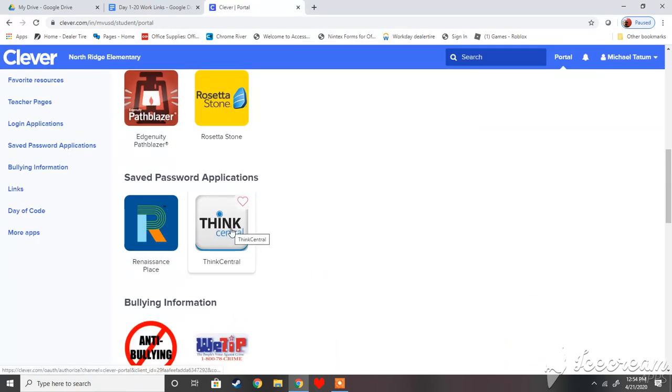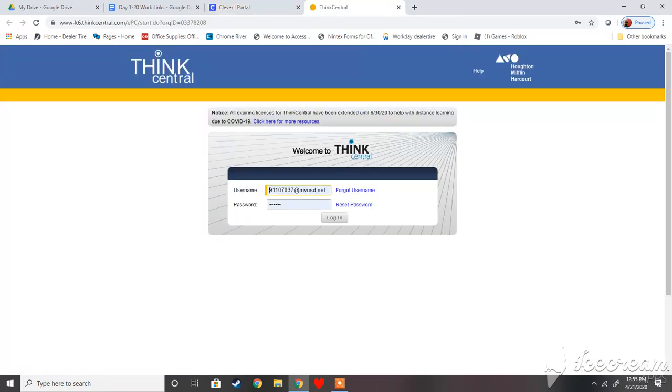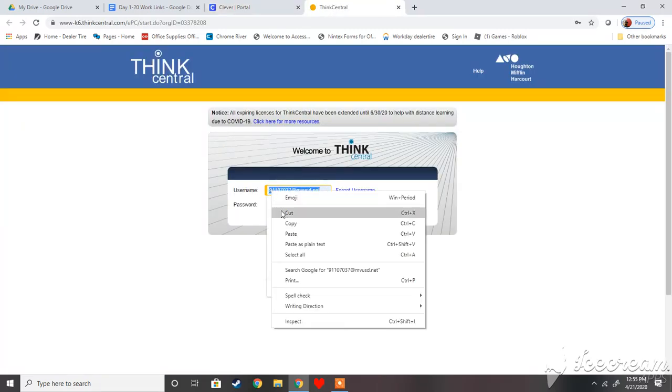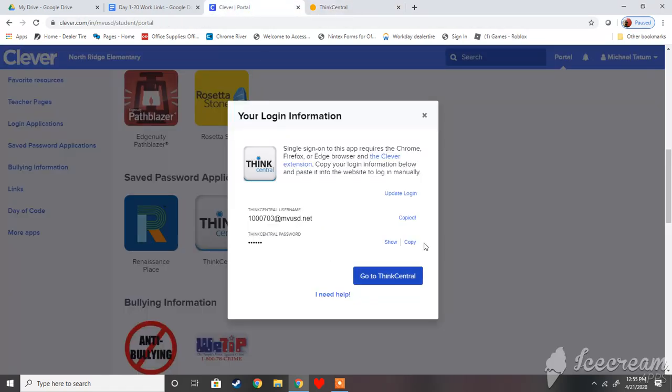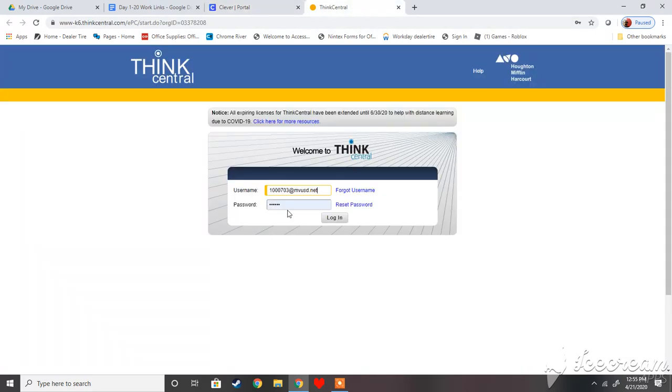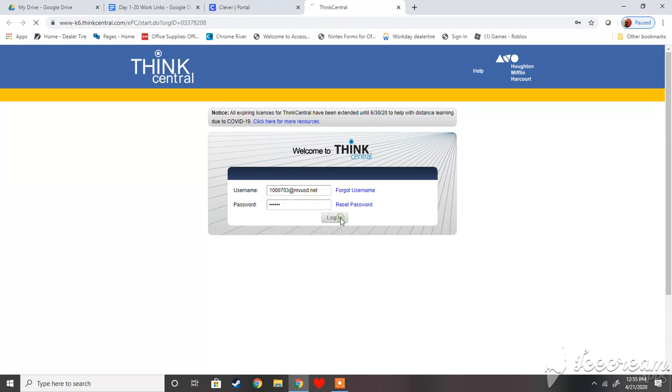The other thing I want to focus on is their math. Think Central is their Go Math. This will pop up. You press copy for their username. You go to Think Central, and what you're going to do is just paste that username into the box. I'm going to go back to my tab and get my password. I'm going to copy it, go back to Think Central and paste it in. And then you log in.